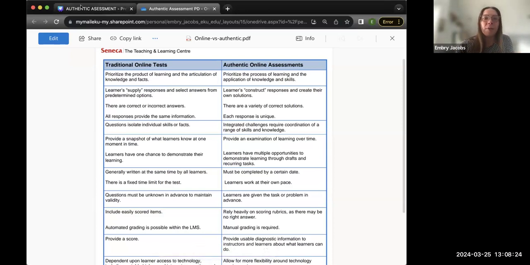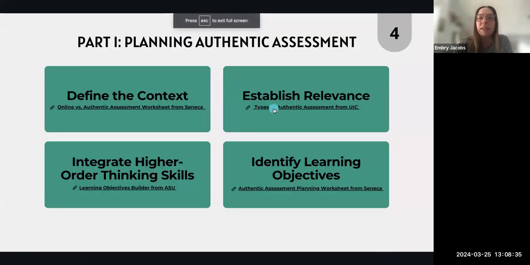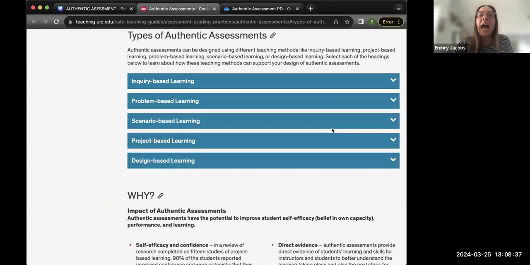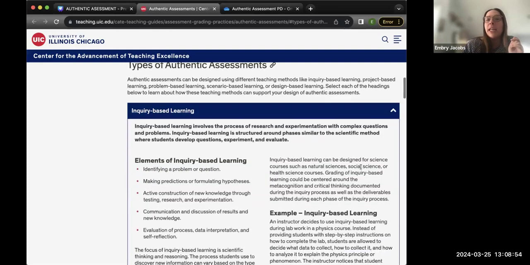All right, let me hop back over to my presentation. Okay, establishing relevance. So these are a couple of the tools that I really love and wanted to share with you. This first one is types of authentic assessments. This is a great website to go to, from the University of Chicago. These are the different types of authentic assessments that you can be thinking about and coming to this website when you are planning. So inquiry-based learning.